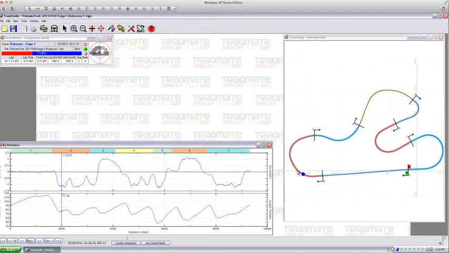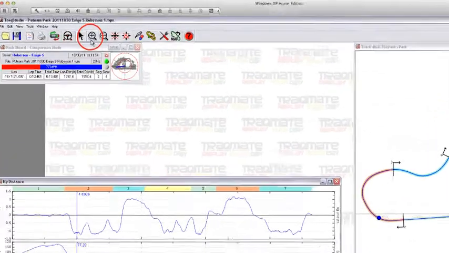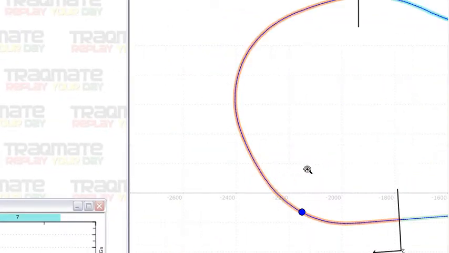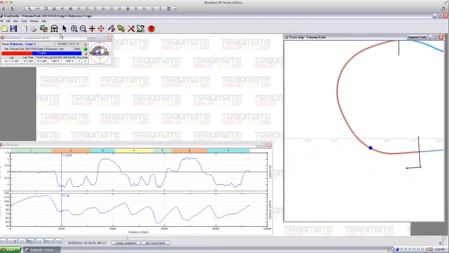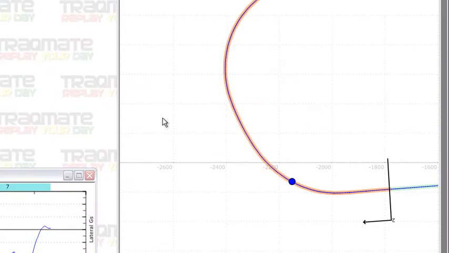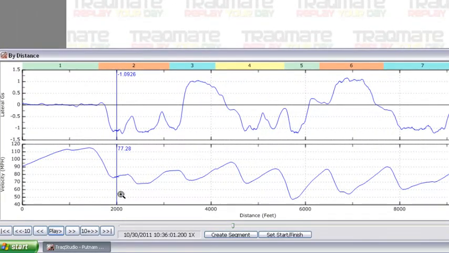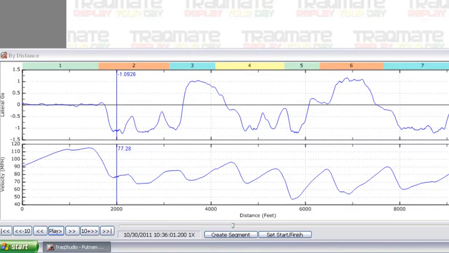Once the car is going around the track here, you can see the position of the car, and you can actually zoom in using the controls up here and zoom into the line and see what you've done. And another nice feature is comparing two drivers. So now we can see that he went around the course this way. We can also see that the graph is showing the speed at that point as well as the lateral G's.